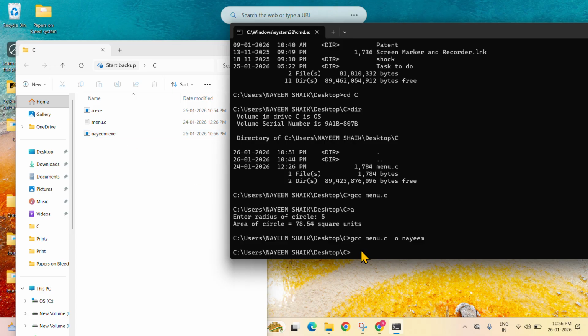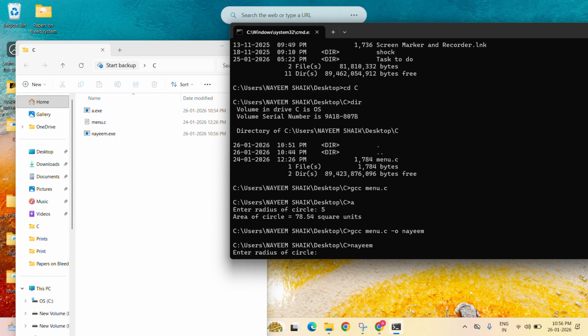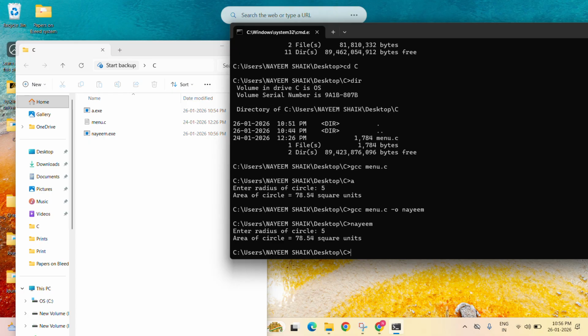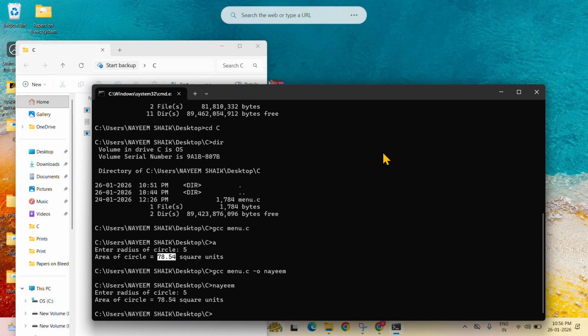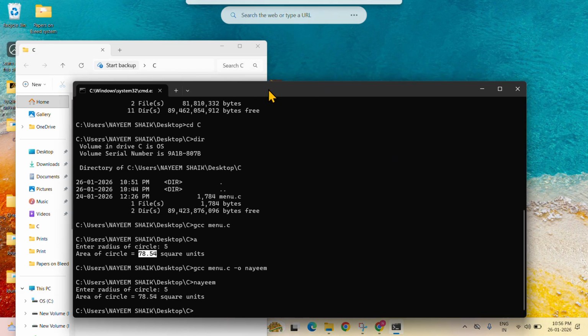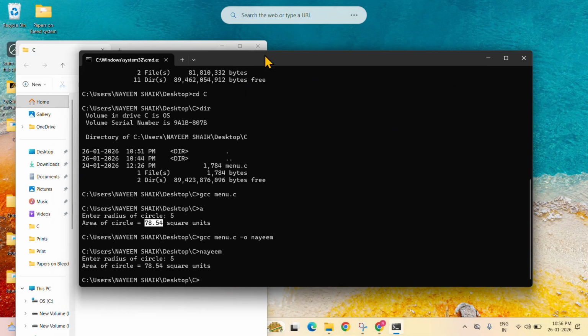I will try to execute that one. I will simply type name, enter. Now you can see again it is asking the same thing, enter the radius of the circle. I will enter the same value for better understanding: 5. You can see it also gives 78.54, similar to the previous one. So this is how we can install the GCC 15.2.0 compiler and how we can run a file with the help of the GCC compiler. Okay, thank you.